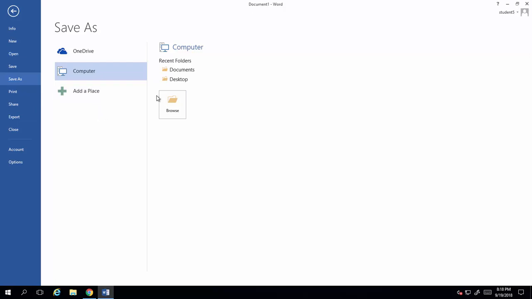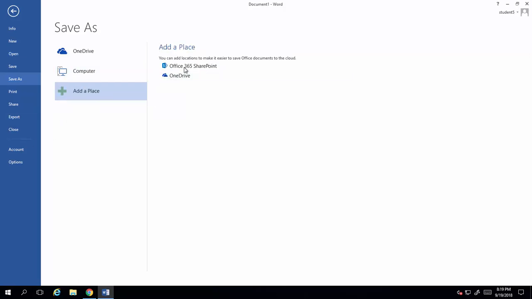and then save it back to the documents library of our SharePoint site. Now, the problem is, where the heck is that? I don't see that listed. So if you have added a place, you guys seen what I just did? I clicked on add a place, and it says Office 365 SharePoint. Is that what I want to do? No. What about OneDrive? No. What's really the situation here is that I don't have it set up. So we won't actually be able to get it back to the library.